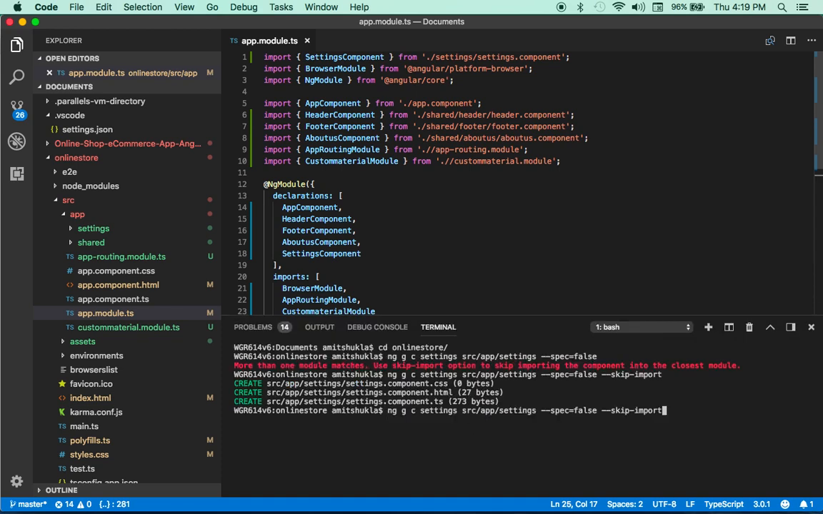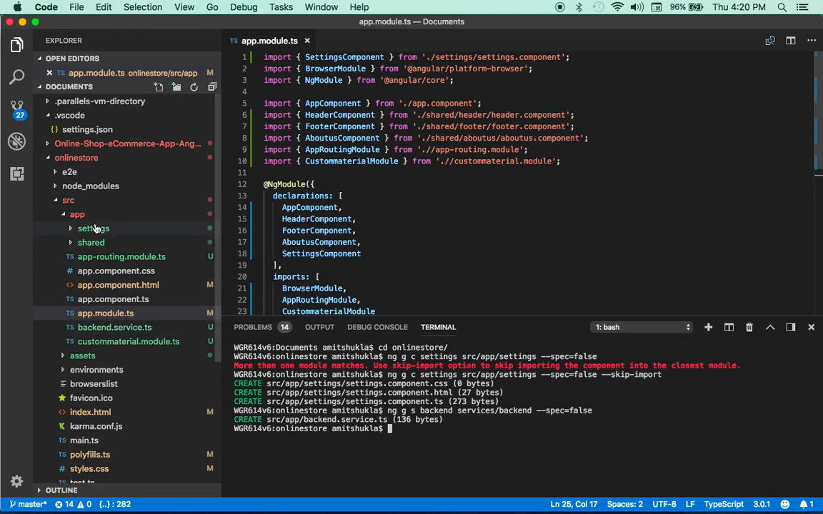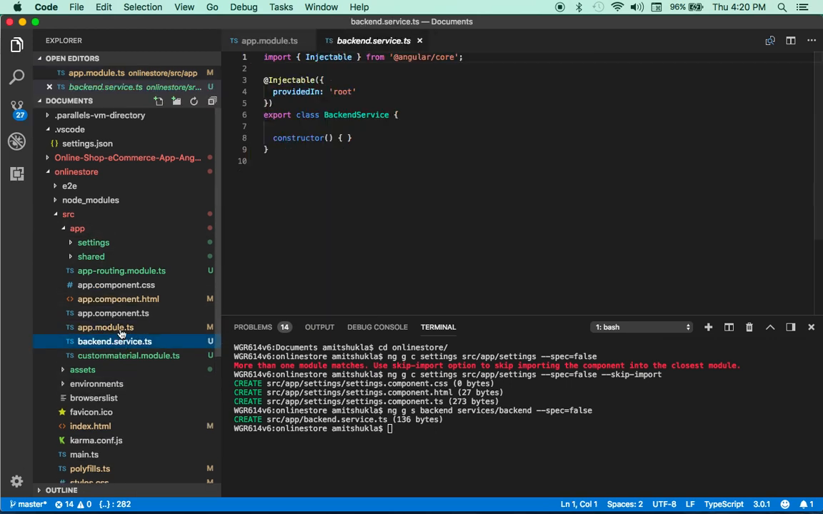Now I need to create one more backend service here. I'm going to tell you later why I need to do that, but for now, just create a backend service because sooner or later in our app we have to create this service. So ng g, instead of c we have to do s, and I'm going to call it backend service. Ideally I want to create a new services folder here, but I'm not sure that this command will do that or not. As you can see, it did create a service here, but it did not.